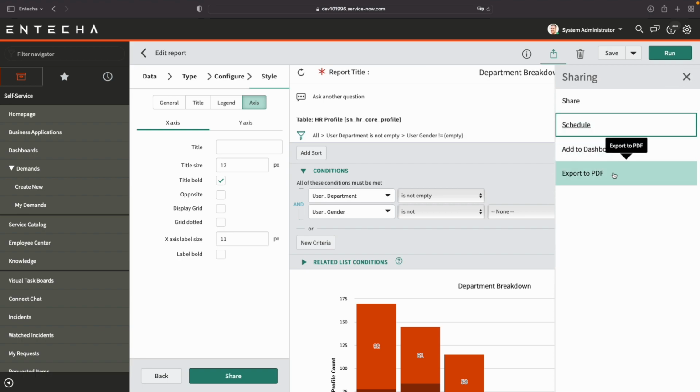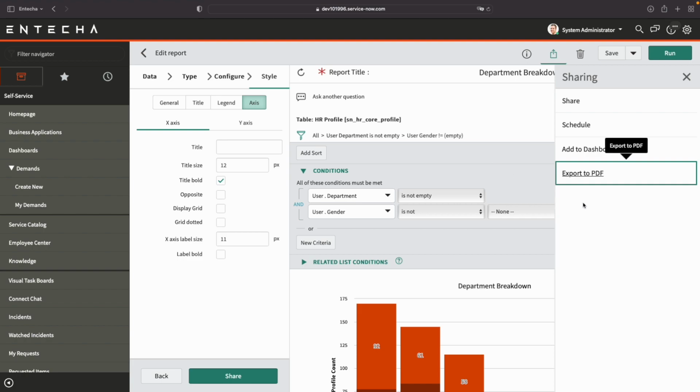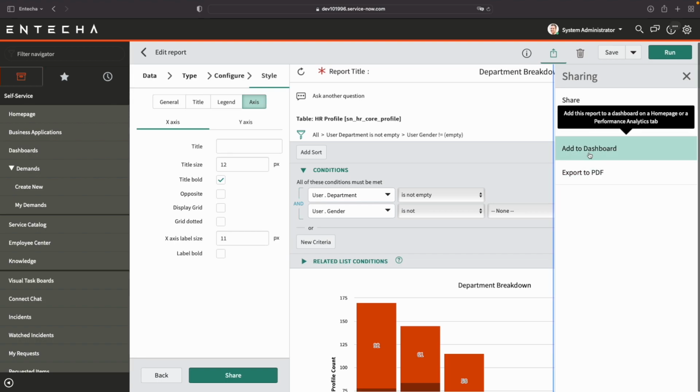And the other third option that we'll share at this point is exporting it to a PDF, and that is, as it says on the tin, I have a couple of options. You can export it in portrait or landscape. You can choose to send it out as an email or generate it now and download it. So you've got a few options of getting that report out of the system. And the final thing that you can do is to add it to a dashboard. We won't click this option yet because I will show you about adding to dashboards in the next video.